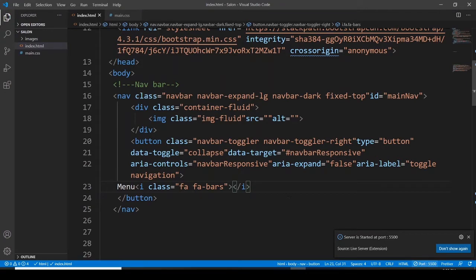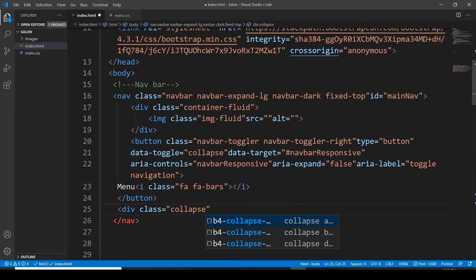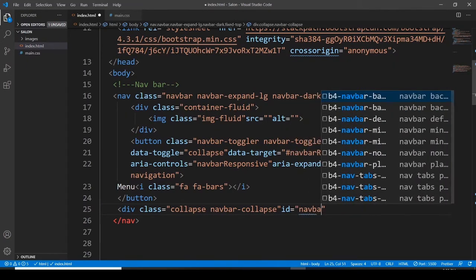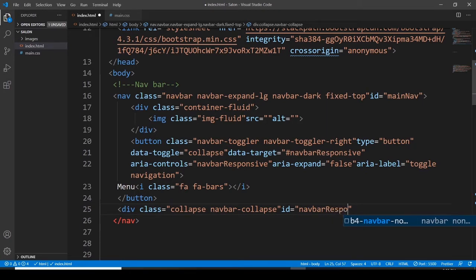Now let's go to the division, assigning it a class. This class is going to be collapse navbar-collapse, and the ID is going to be navbar-responsive. I'm sure you guys know, but if you don't, this is the data-target ID I'm using here. You can see I have defined the ID here, and I'm using that ID here: navbar-responsive.